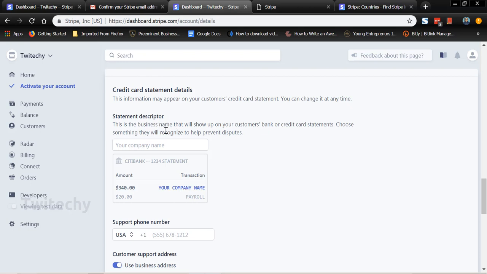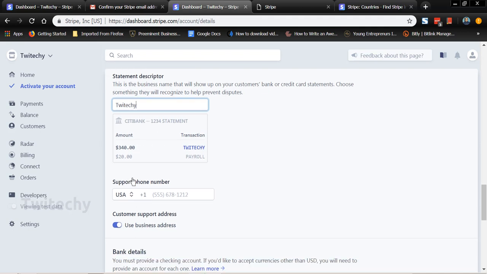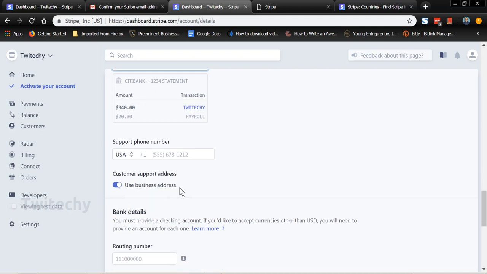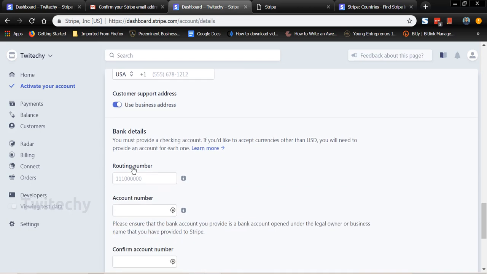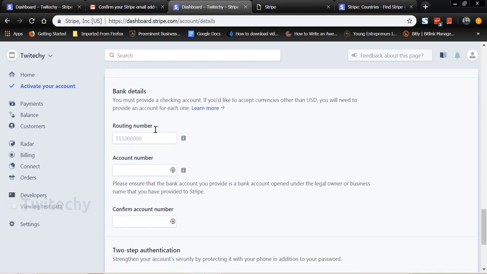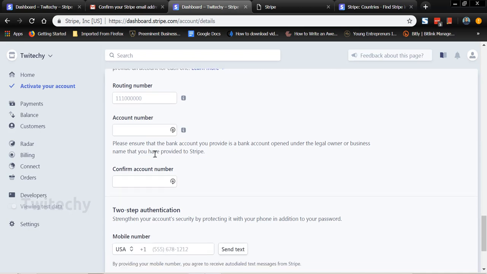Statement descriptor. This is a business name that will show up on your customers' bank or credit card statement. So let's put that there. Okay, so that is how it looks. This is a simple statement from Citibank. Support phone number, use business address, bank details, routing number, and the account number. These are US details. So if you know about the US banking system, you know they have a routing number and an account number. You confirm the account number here.